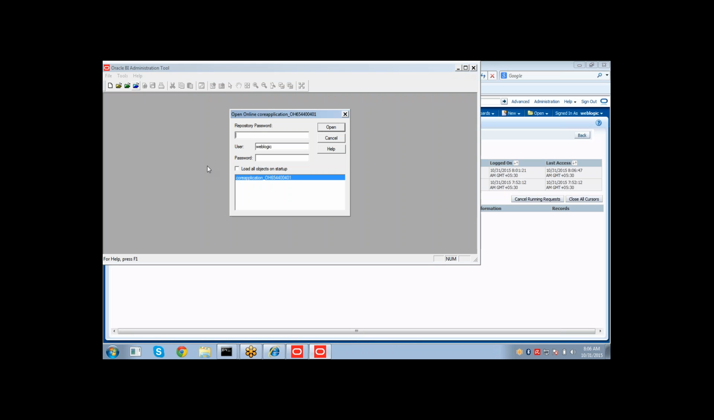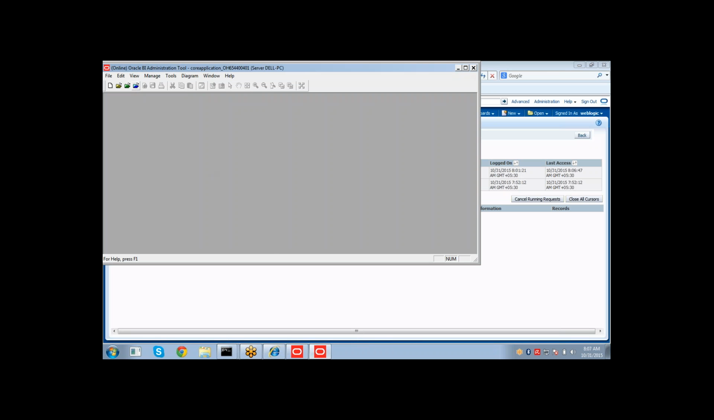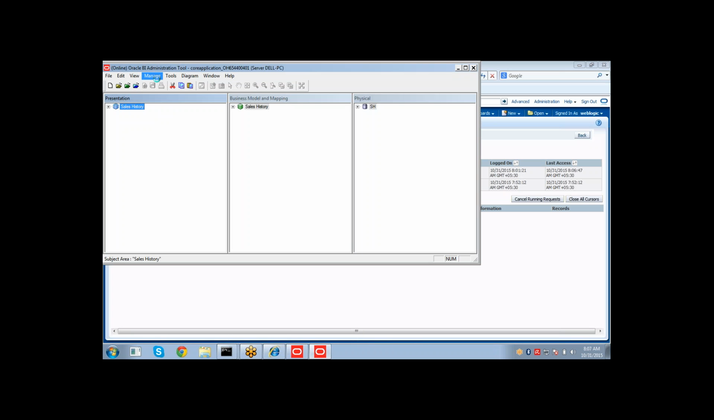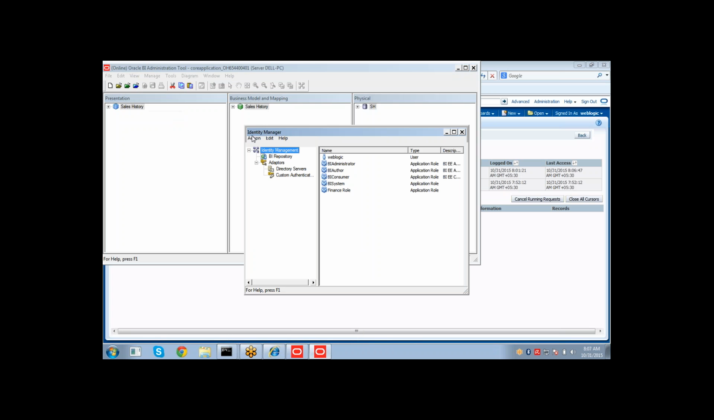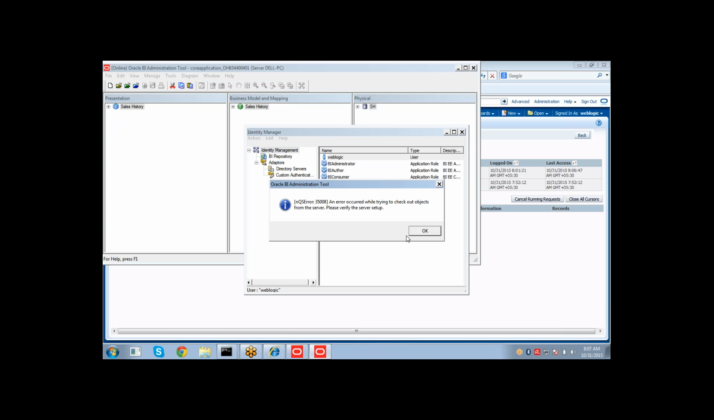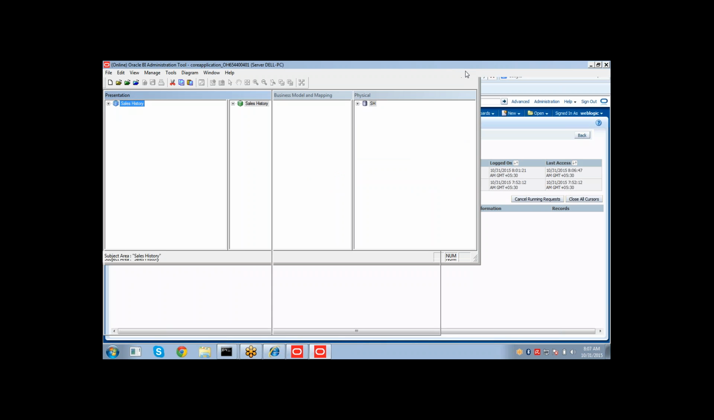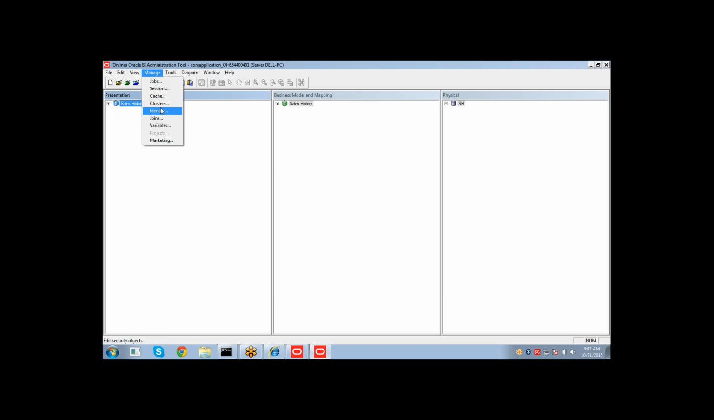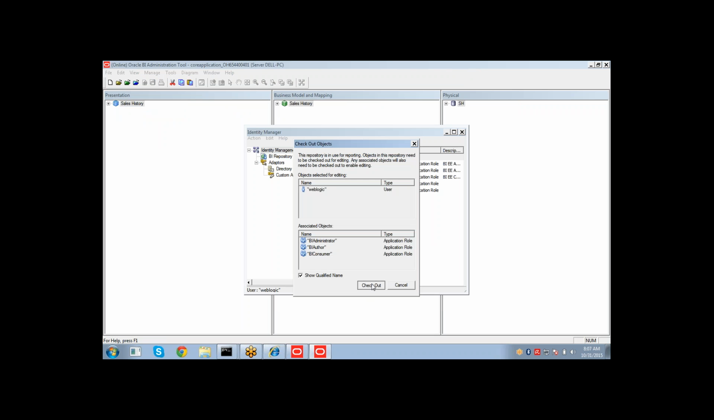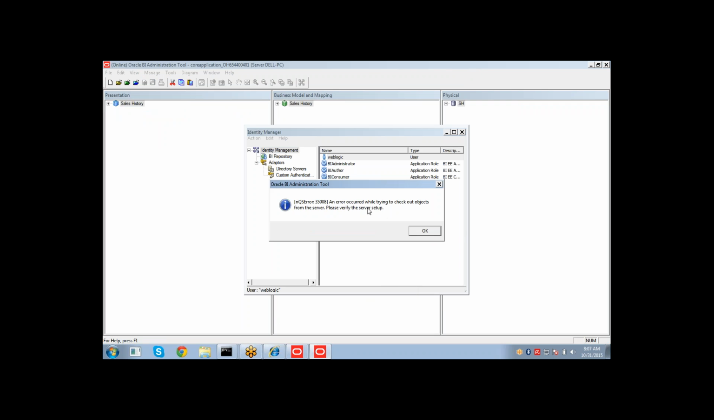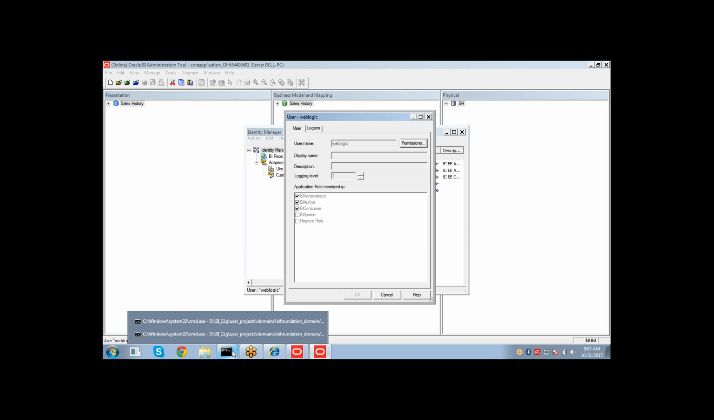Okay, let me open it again in that online mode. Go to Manage Identity, WebLogic, right click, properties, just check out. Manage Identity, check out. An error occurred while trying to check out the objects from the server. Please verify the server setup. Okay.